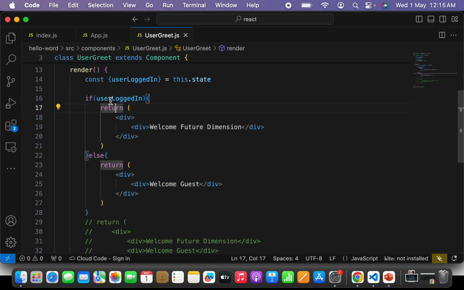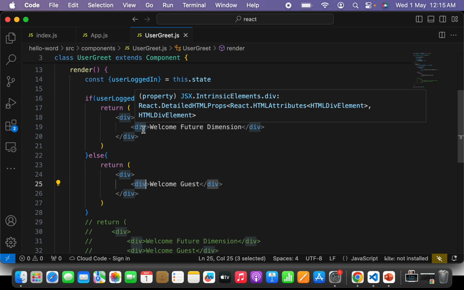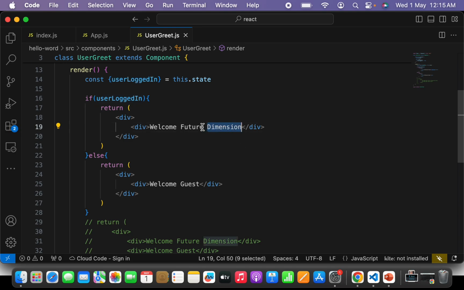As you can see here, I am using return two times, this div two times, and this other div two times, so there is a lot of repetition. And I cannot bring this user logged in check directly inside JSX. You cannot use if and else statements within JSX to this date. So this method is okay in a small application, but in a large scale application it will give a lot of code repetition and it's not recommended.